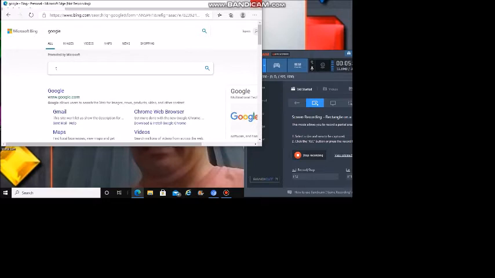Come on, type words, keyboard. Keyboard getting a little cuckoo here. There we go.